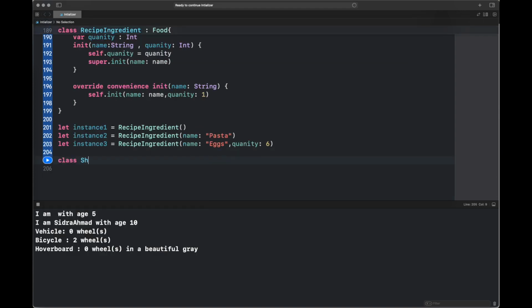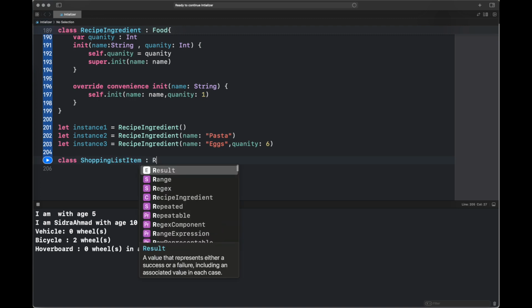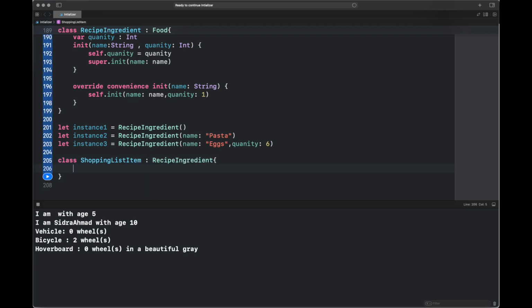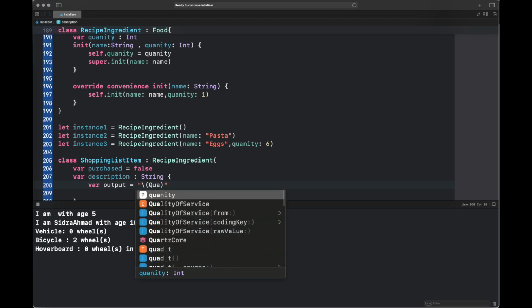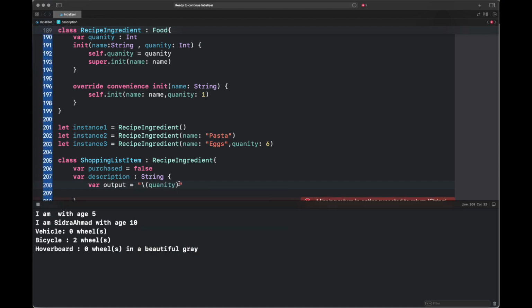After that we are going to create another class with the name ShoppingListItem, which is going to extend our class RecipeIngredient. So RecipeIngredient is now a superclass of ShoppingListItem. We have added another property to it, which is purchased, and it is always set to false, and then we have created a computed property with the name description of type String, and it is using our variable output.